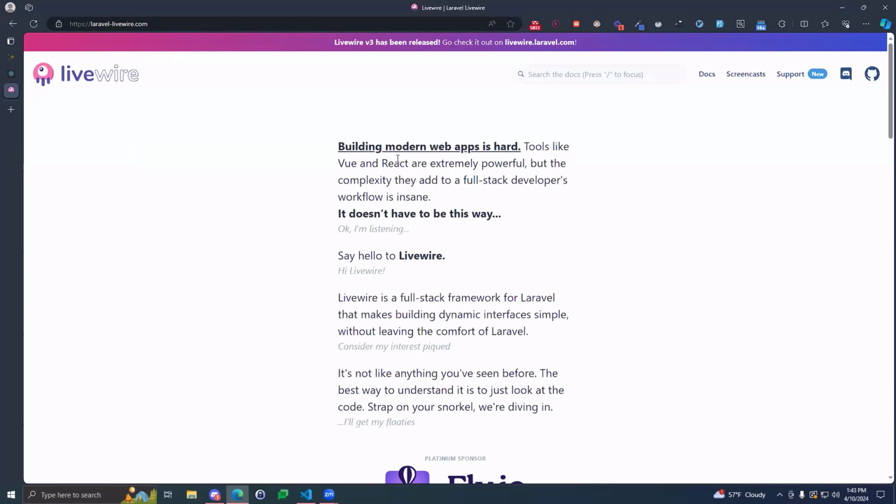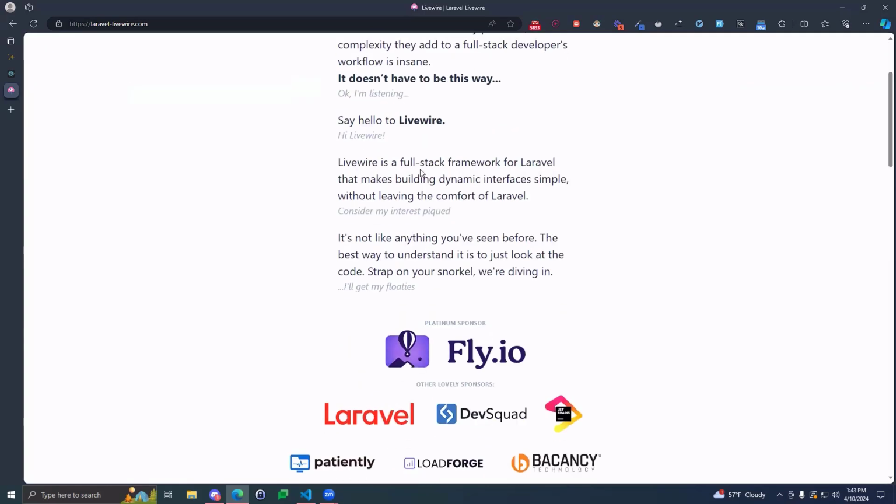Building modern web apps is hard. Tools like Vue and React are extremely powerful, but the complexity they add to the full stack developer's workflow is insane. It doesn't have to be this way. Say hello to Livewire. Livewire is a full stack framework for Laravel that makes building dynamic interfaces simple.